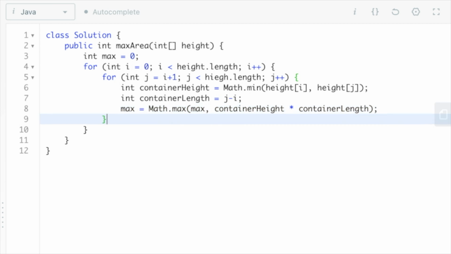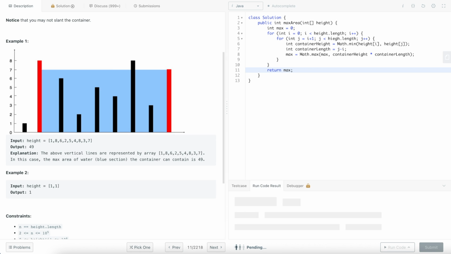And that should give us the maximum once we've broken out of both for loops. So we're just going to return the max. And let's run that code and see what happens.